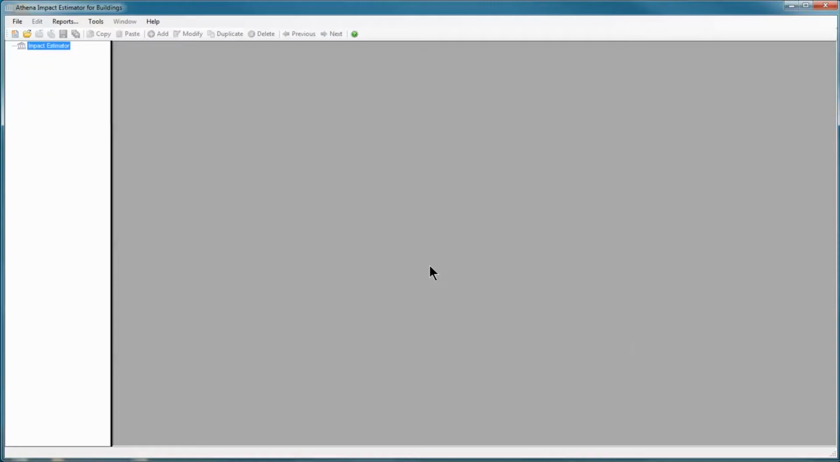Welcome to the Getting Started tutorial for the Impact Estimator for Buildings. When you first open the program, this is what you'll see: an empty workspace on the right and an empty project tree on the left. To get things started, you have to open a new project.